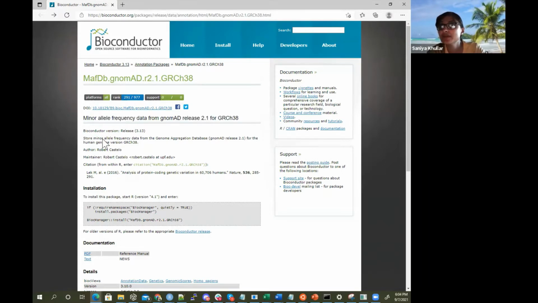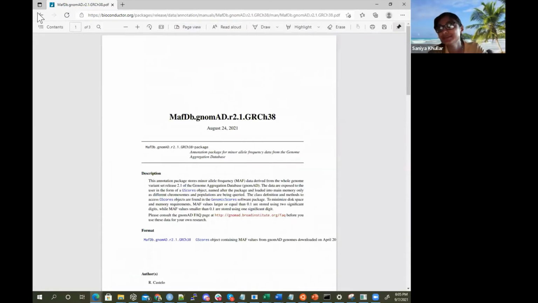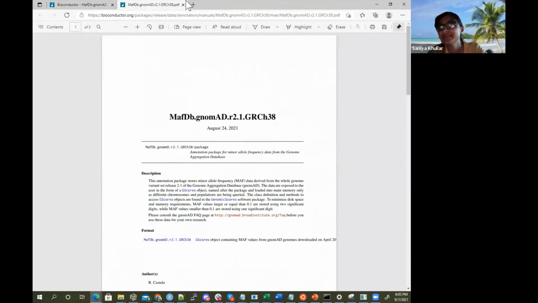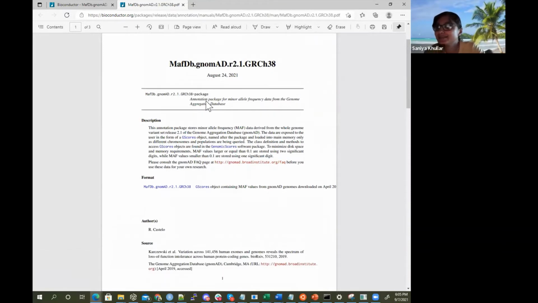It stores minor allele frequency data from the Genome Aggregation Database for the human genome version GRCh38. So it's really a very helpful package. I found it on Bioconductor, of which I'm a huge fan. So we can just go through the PDF together and see how that works.